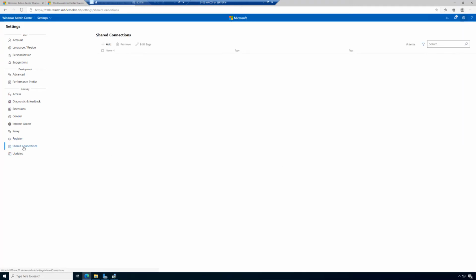We have the shared connections. If many users, many administrators access the Windows Admin Center, then you can add shared connections. And we have the automatic update for Windows Admin Center. So we can switch this here off to ensure that Windows Admin Center is self-updated.